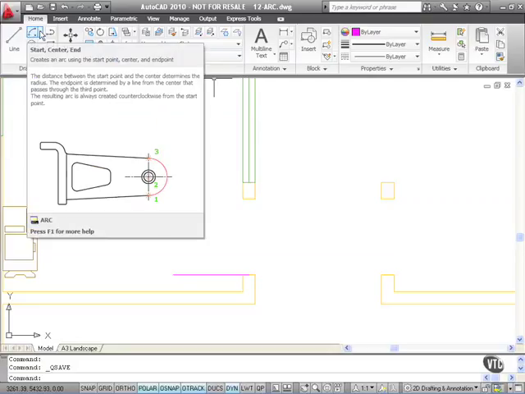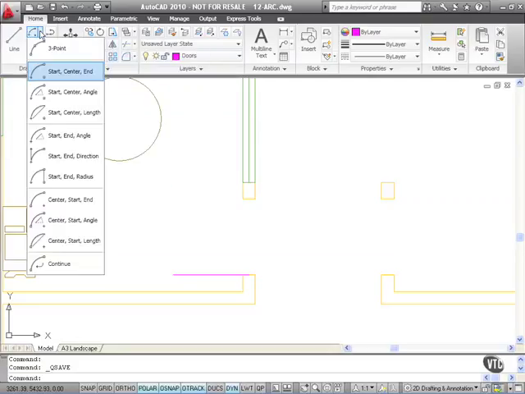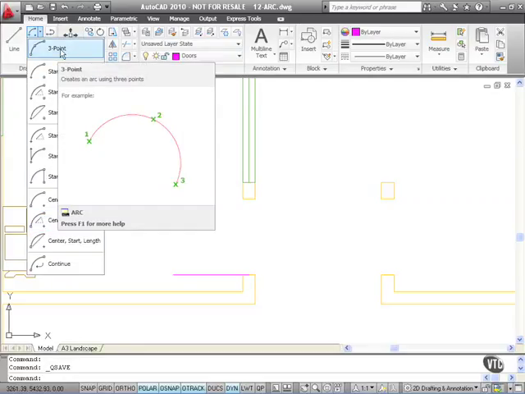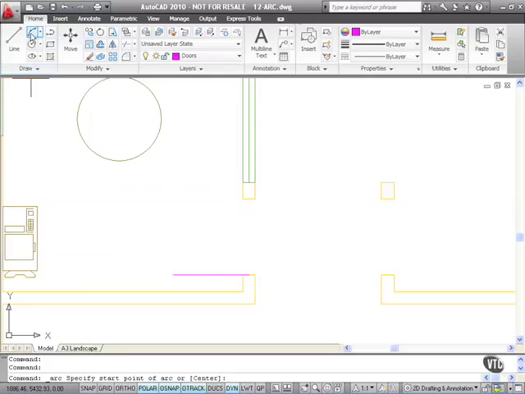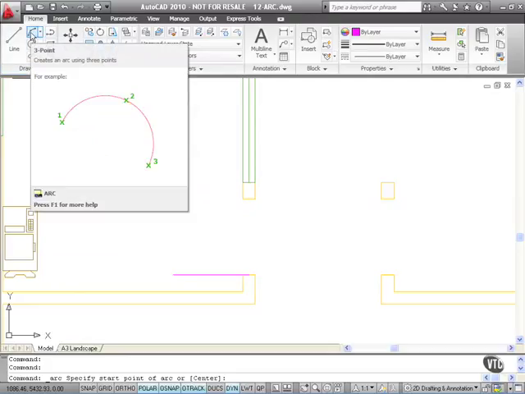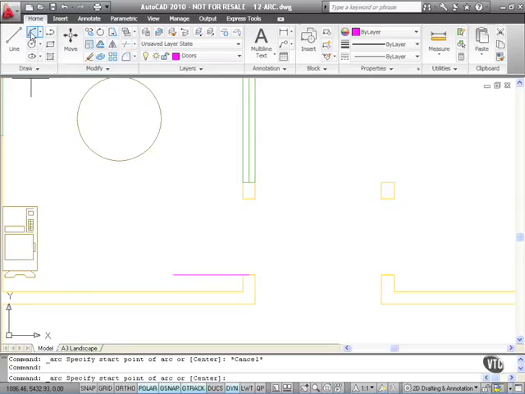Okay? Now what you'll find is you can select any type of arc there on the pull down menu. Now the default is the 3-point arc here. So you'll find that 3-point, that icon there, is the default if you haven't already selected an arc. So I'm just going to select the default 3-point arc like that. Prompts me for the start point of my arc.